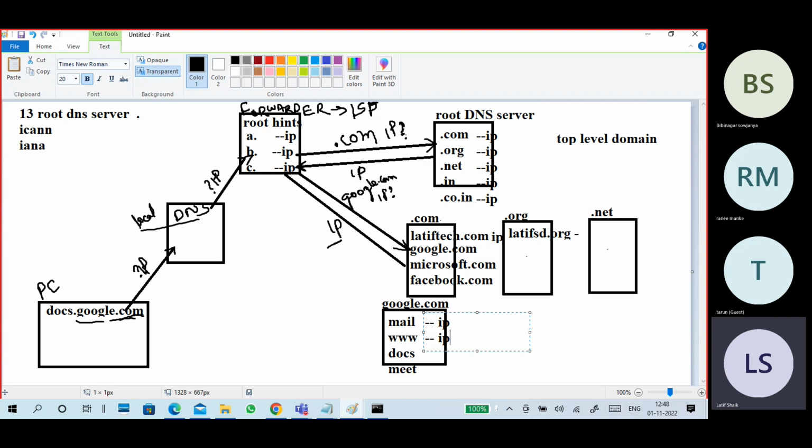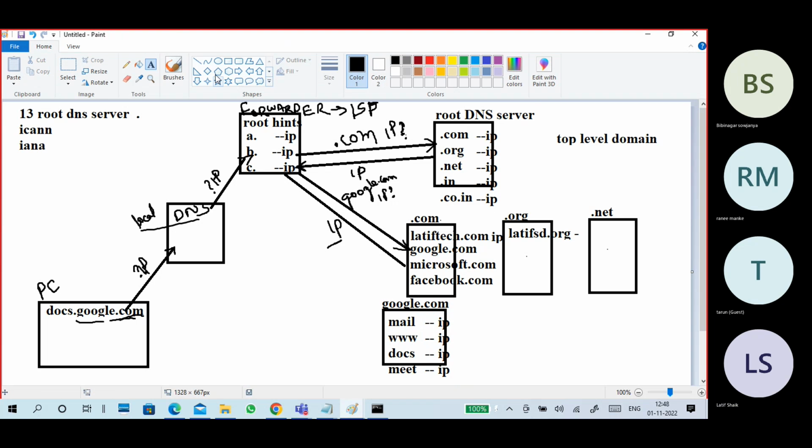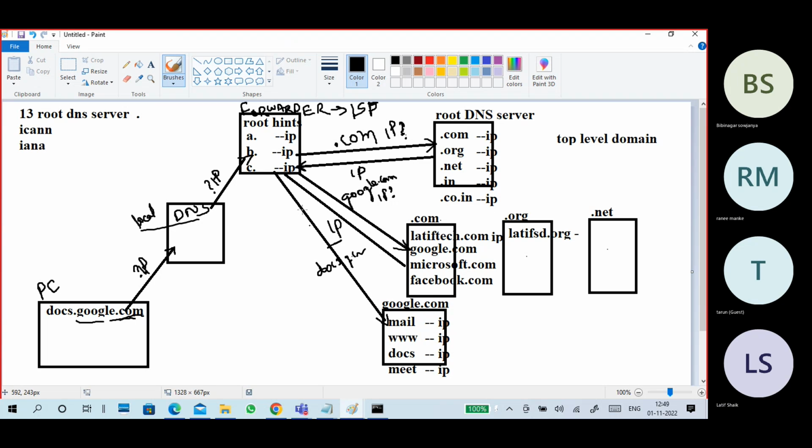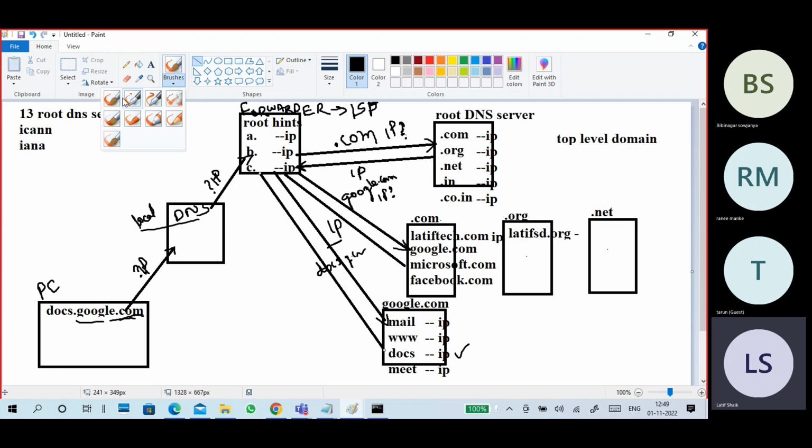IP address of www.google.com, docs.google.com, meet.google.com. Finally, I ask this google.com, the forwarder is asking google.com, I want a docs.google.com IP address. Of course, we have that information. Now it is returning to the server.